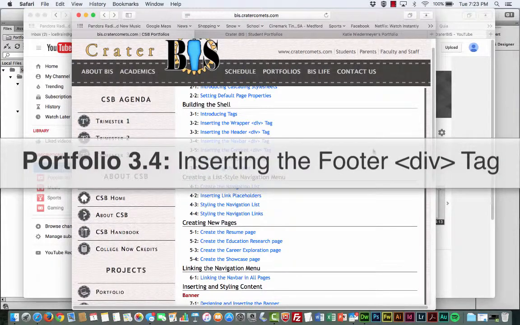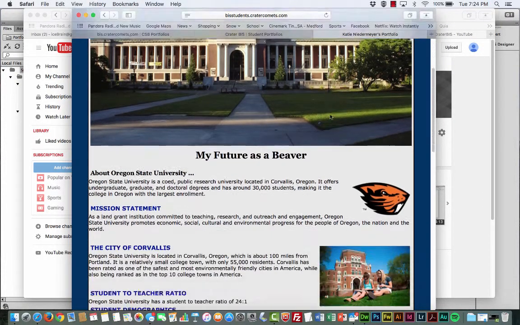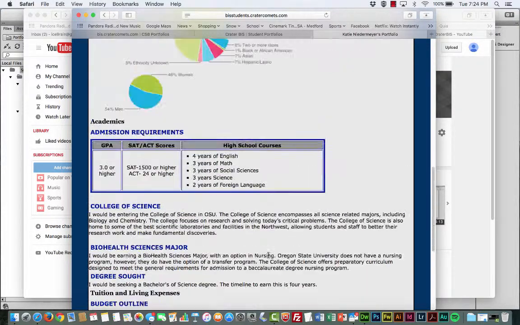Last on our to-do list here is to create and insert the footer div tag. And I'm going to show you what this looks like down here at the bottom as an example. So right here you can see it says all rights reserved, copyright, and then a name with an email link. Now we're not going to insert the text in this tutorial, we're going to do it in the next tutorial, but we do need to create the div tag that houses that information.